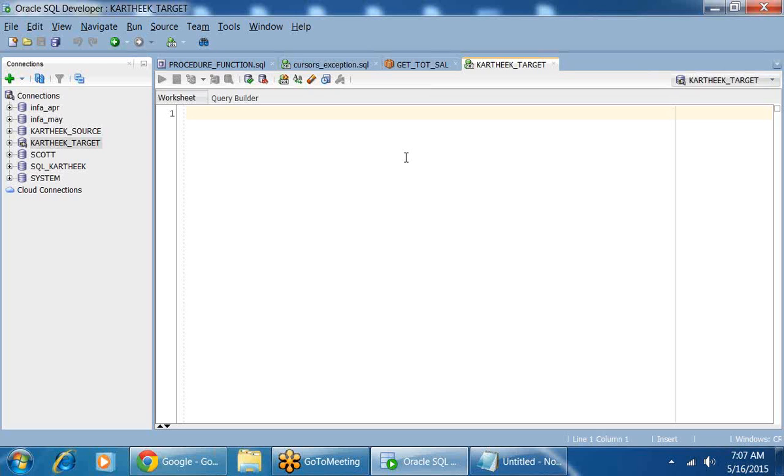So generally we write procedures for dropping the indexes on the table.